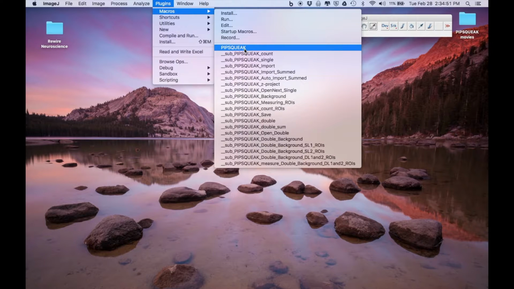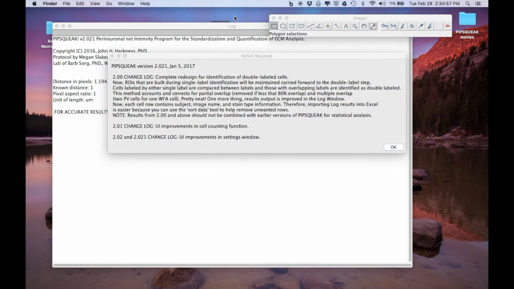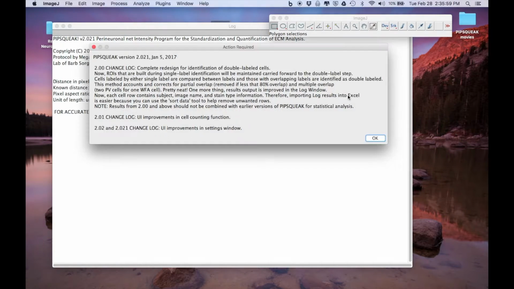To start using Pipsqueak, all I have to do is click on the very top label here, and it's going to open a dialog that tells us a little bit about what's been changed in this version of Pipsqueak. This is a really useful place to see what we've done, see what we've added, but also to keep an eye on important changes that have been made that might affect how your data are analyzed. When we implement a version of Pipsqueak that is no longer compatible with data collected in previous versions, we change the 10th division here, and we'll also note it in the changelog. But this is a good thing to keep track of to make sure that if you're spreading an analysis across multiple sessions, you're using the same analysis parameters.